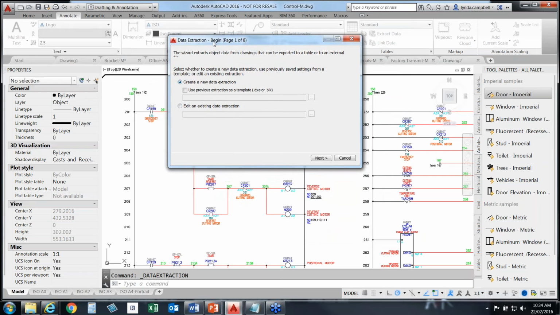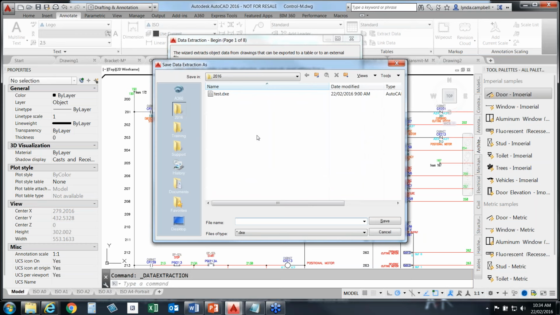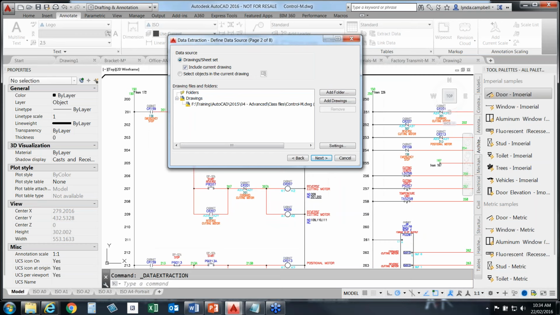Have a look at the top of our first window. It lets you know that you're beginning here and it's page 1 of 8. So that's the benefit of the template, that you don't go through all of these different pages every single time. We start off here, create a new data extraction, or, as we said, use a previous extraction as a template. Click on Next, and we're asked to save the data extraction file. We'll call it BOM for Bill of Materials. And then it takes us into page 2 of 8.